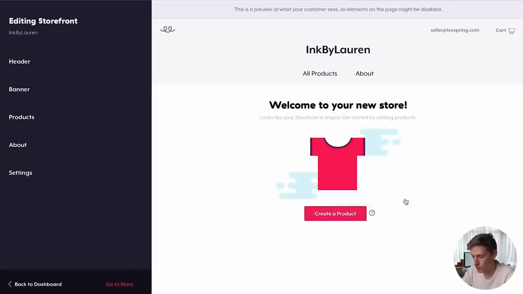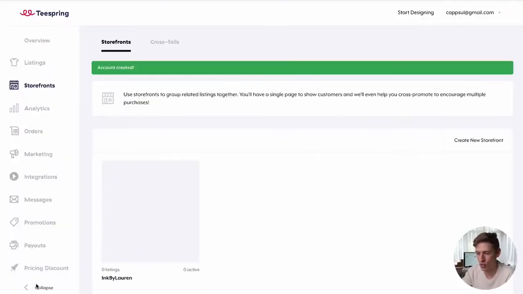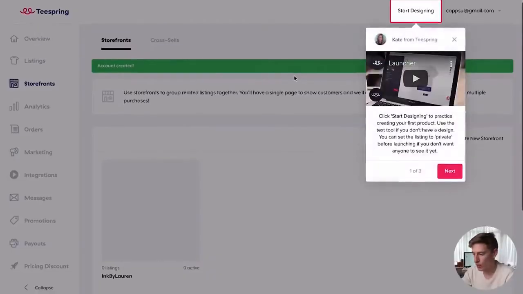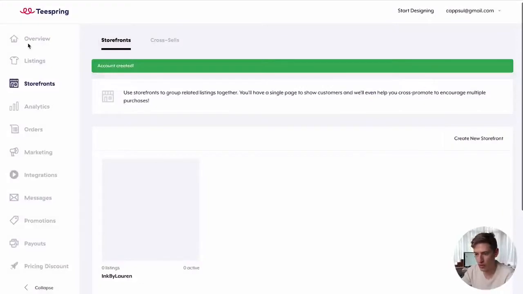So this is it. Okay, you can create a store, but we actually want to just go straight back to our dashboard. So we're going to go back to our dashboard, forget about creating a store, and this is our account. Okay, we have made zero money. We have nothing. This is the overview. Let me get rid of this because I know how to use Teespring.